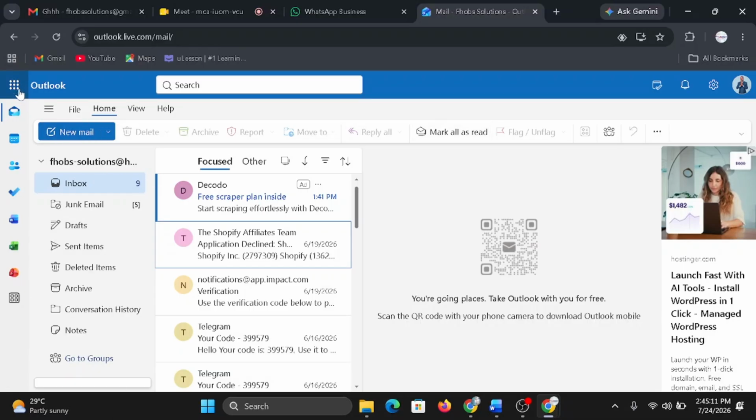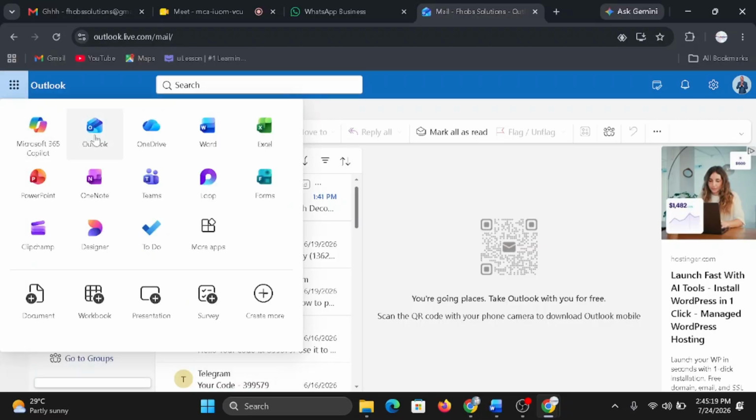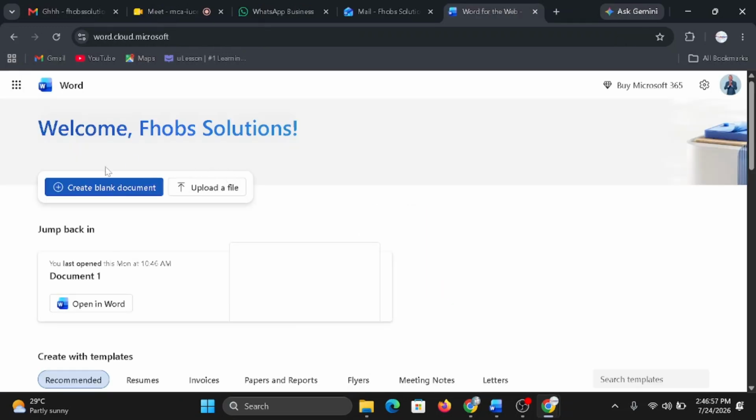Now, this is where you see the Microsoft apps. You click here, you see all the apps. You see Word. If you are familiar with Word, this is how it is. You're familiar with Excel, this is how it is. This is PowerPoint. So I can click on Word and then see it. You can see the way this is. You say create blank document. You click. If you already have a Microsoft Word file you created somewhere, you can open it. So you click on the document.